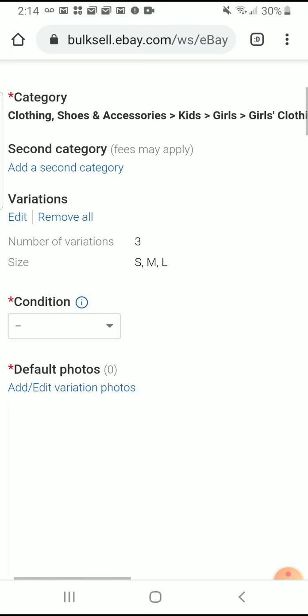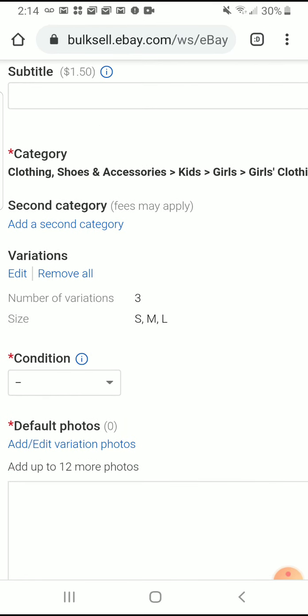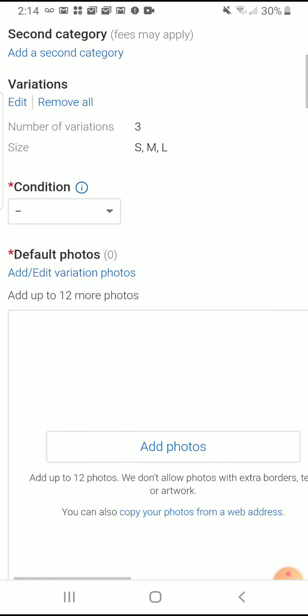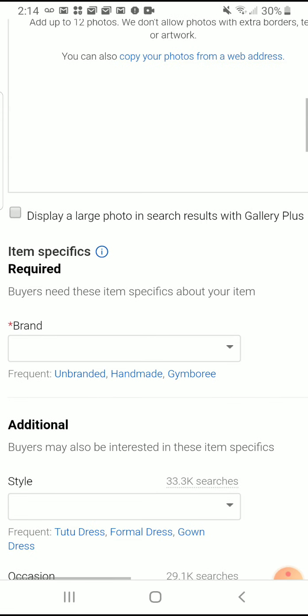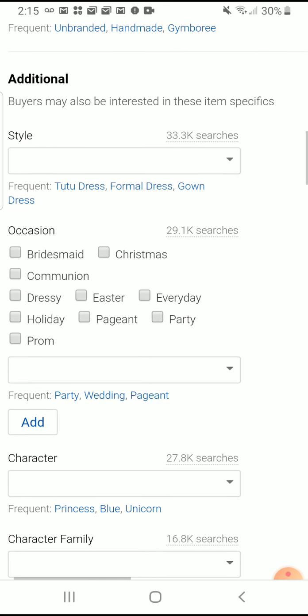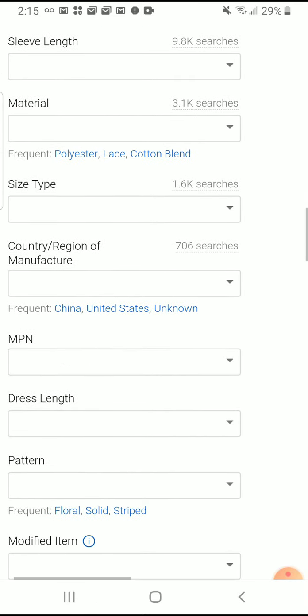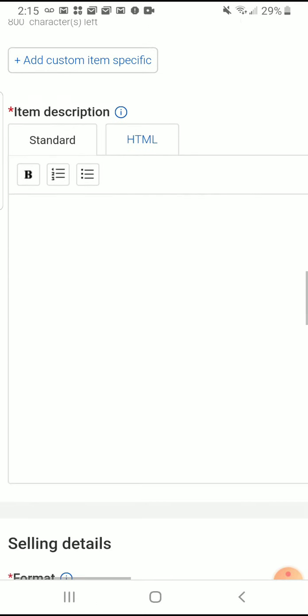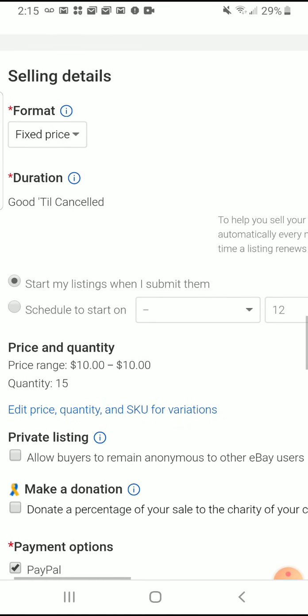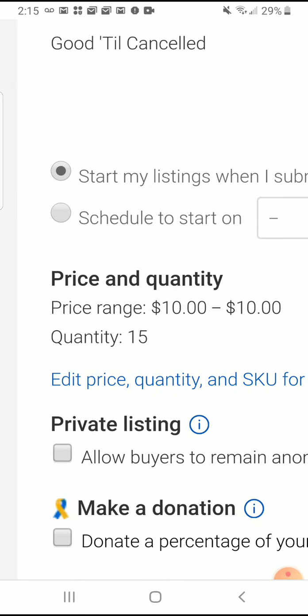Again, you put whatever you have. You can see the variations number three, size small, medium, large. And I don't have a picture, so I didn't put one. You can put all the descriptions, like brand, style, and descriptions, everything you want. And I want to show you how they look. You can see the price and quantity. Price range $10 to $10, because I put $10 for all, and quantity 15, because I put 5 for each. This is how they look.